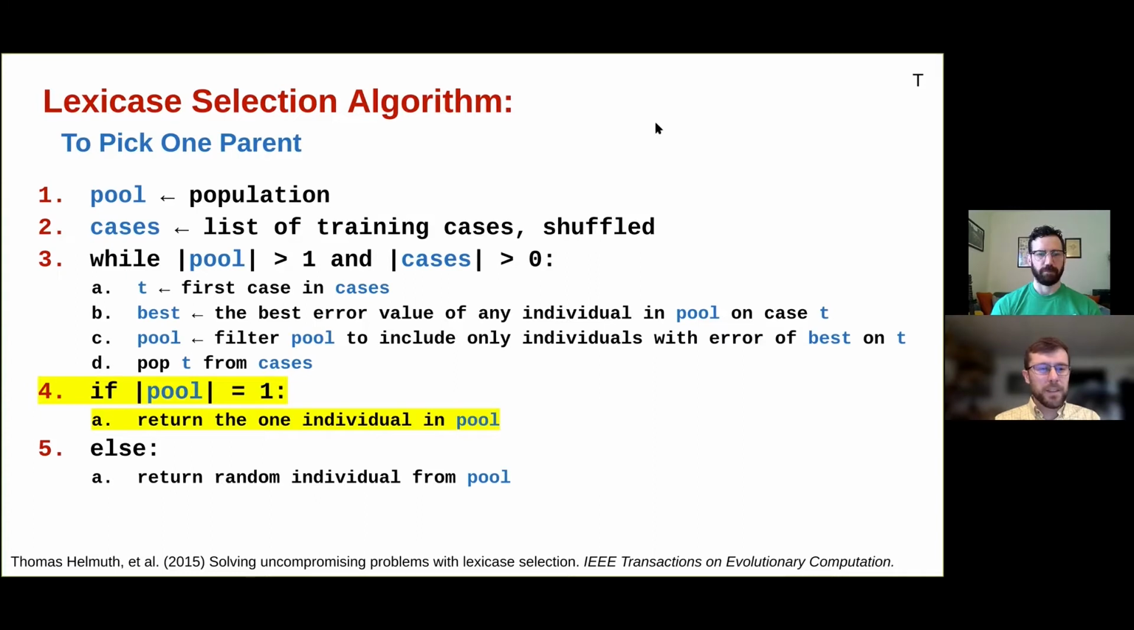Otherwise, the other way that this loop can end is if we go through all of our cases and we still have more than one individual left in the pool, at which point we know that all of those remaining individuals tied on all of the cases that we considered, so we have no other information to differentiate between them, and so we can just return a random individual from that pool, knowing that that individual was at least best in the population on each case that was considered.